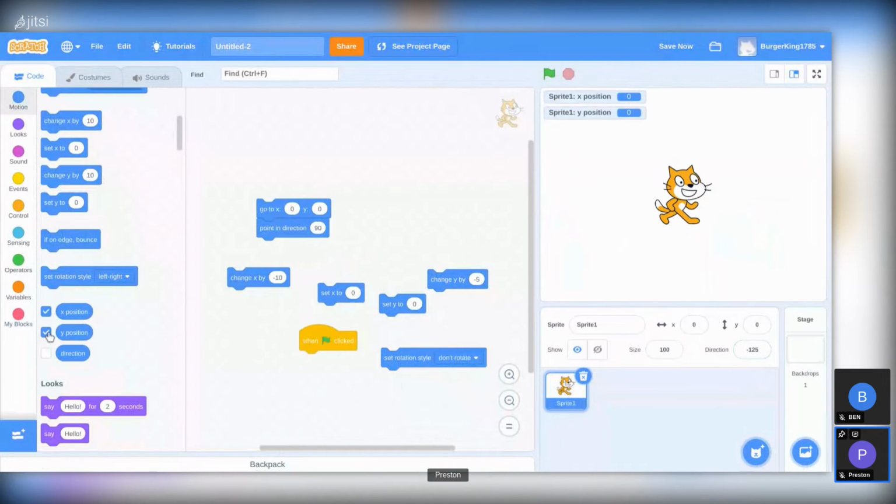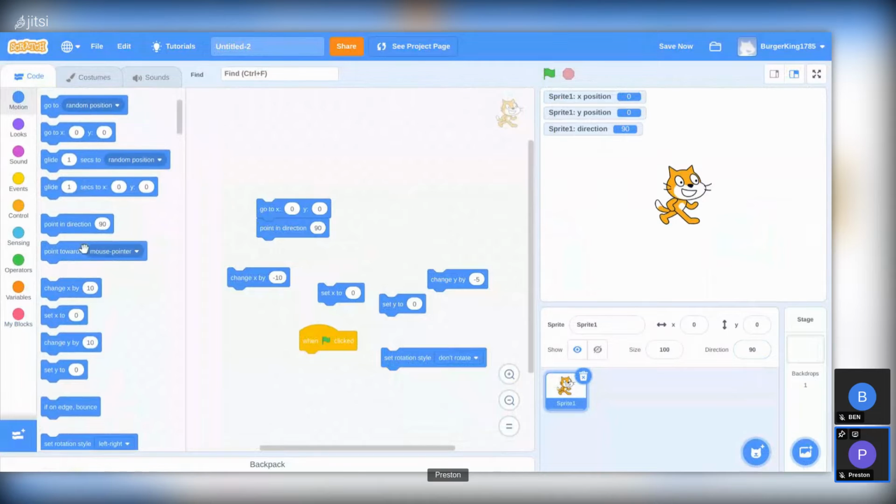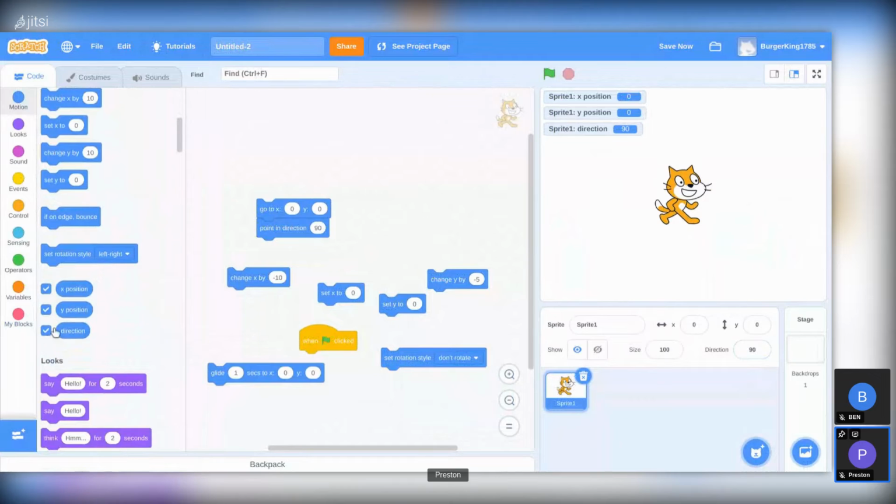Then X position, Y position, and direction tell you what angle he's at, his Y position and his X position, and you can use them. So say you wanted to use a glide 1 second to. So say you have snow falling and you just want the Y position to glide. You can put an X position block into here, and wherever it spawns, it'll just go down.